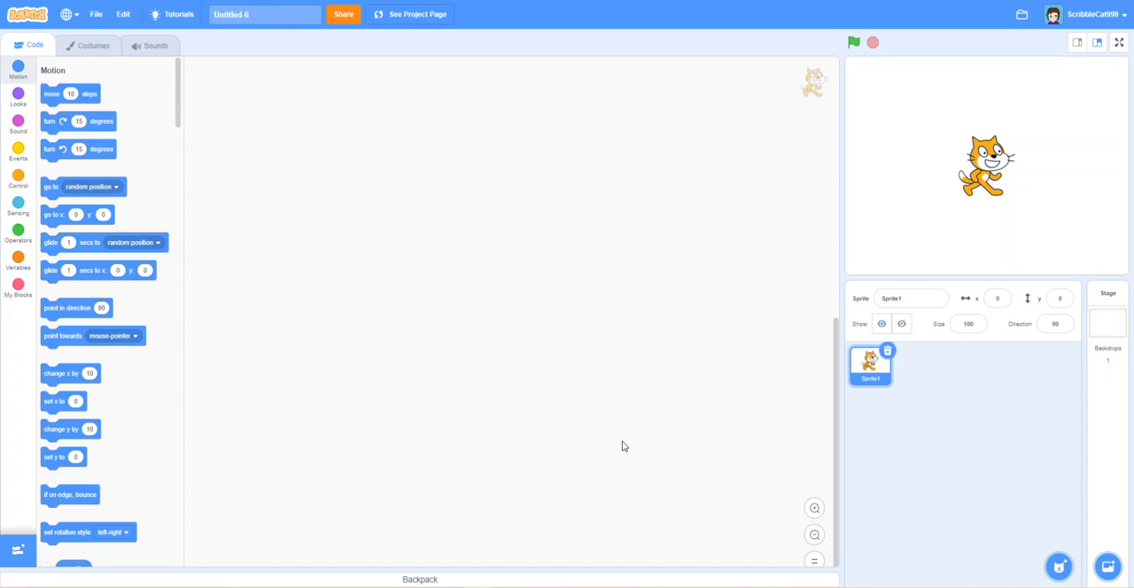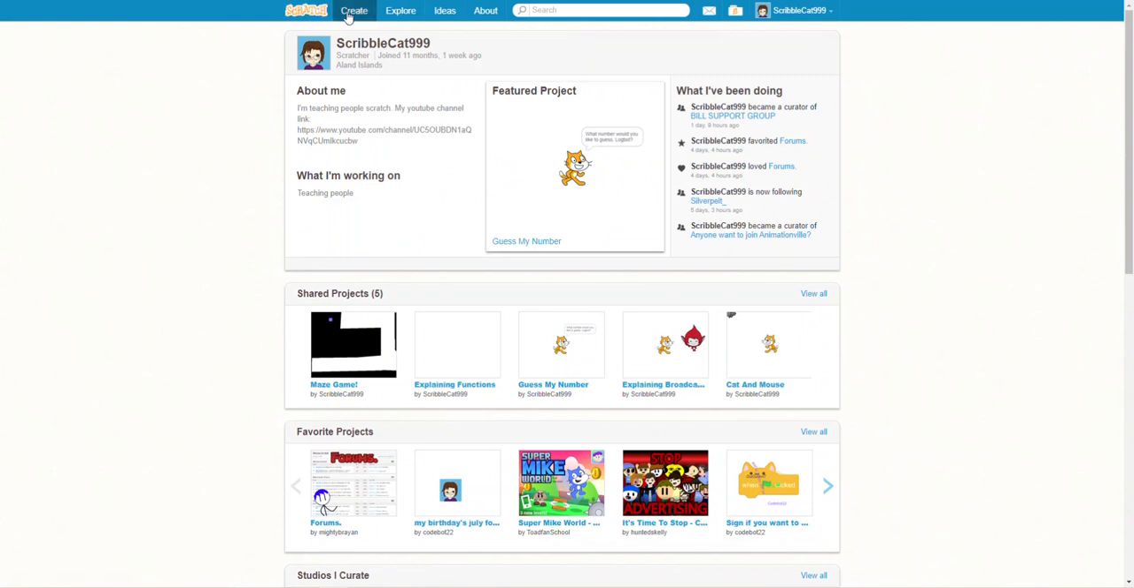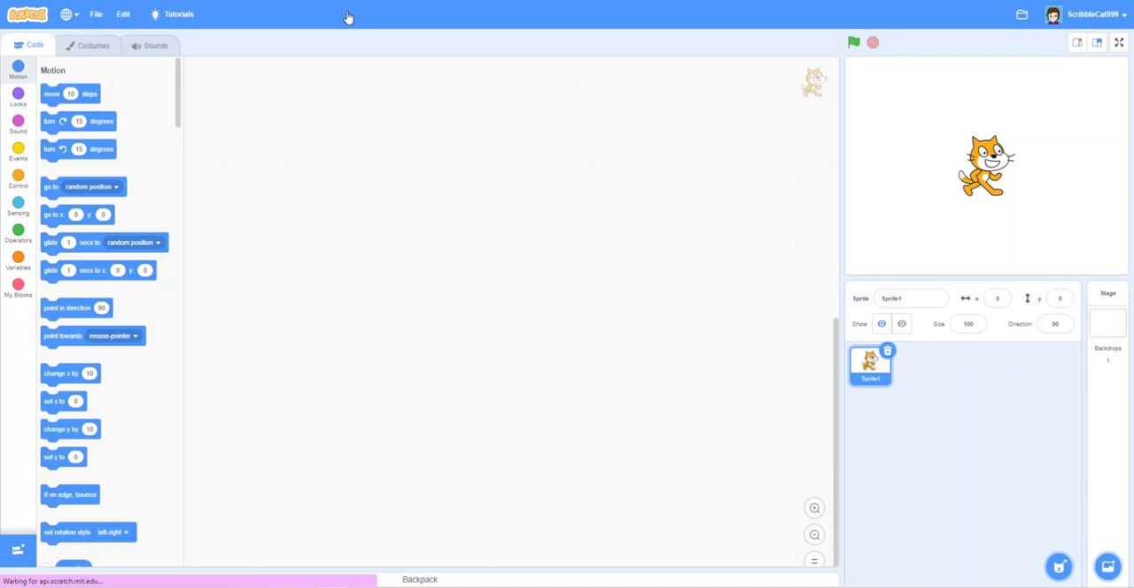Guys, hello. So we are going to be working on a new project. Whatever you were working on or not working on, browsing the community, you can just press create right here and make a new project.